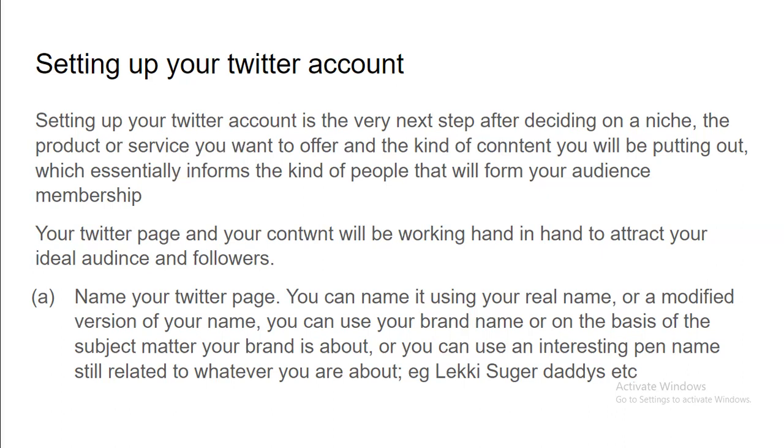So what I'm trying to say here is that to name your Twitter account, you can use your full name, the normal name that everybody knows you by, or you can use a brand name. For instance, I can come up with a Twitter account for Smart Skills Hub. I can say, okay, I want to come up with a Twitter account for Smart Skills Hub. Realize that you can actually have more than one Twitter account. You can have a personal Twitter account and you can also have a business Twitter account.